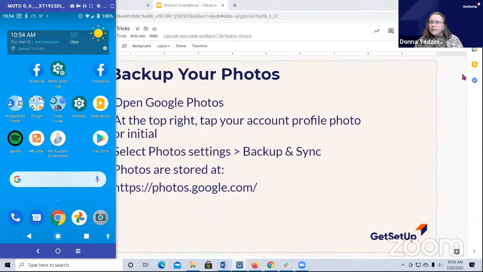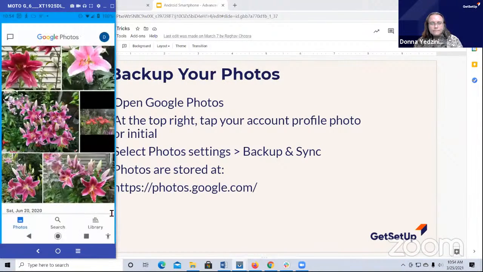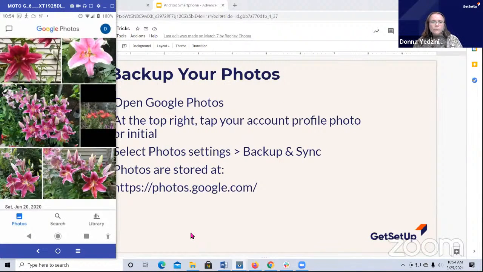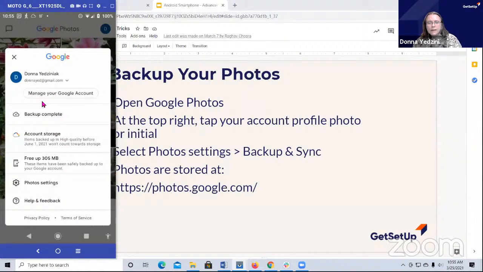So I'm going to go ahead and click on my Photos app here. So you open up Google Photos. In the upper right-hand corner, you're going to see your profile. Mine's D for Donna. Maybe you have a picture here. Maybe you've already uploaded a picture to your Google account. That could be a possibility. So in the upper right-hand corner, you click on that profile button, the blue one, and you're going to come down the list to almost the bottom to photo settings. Photo settings right here.